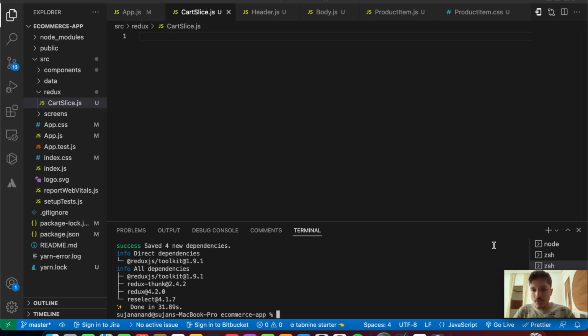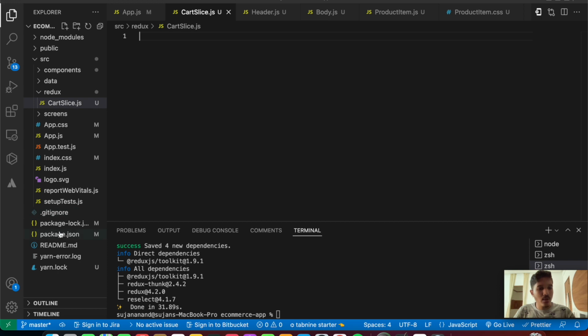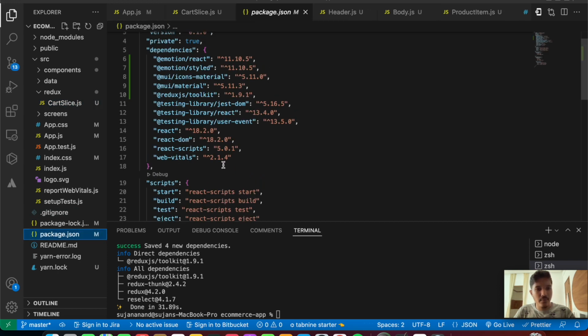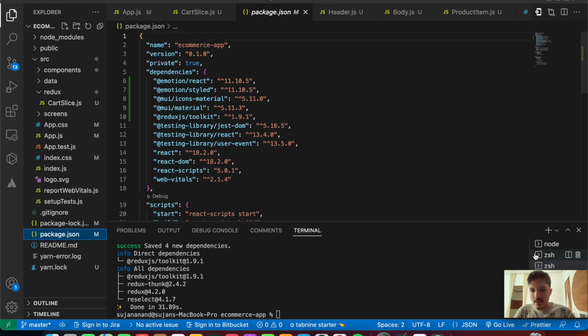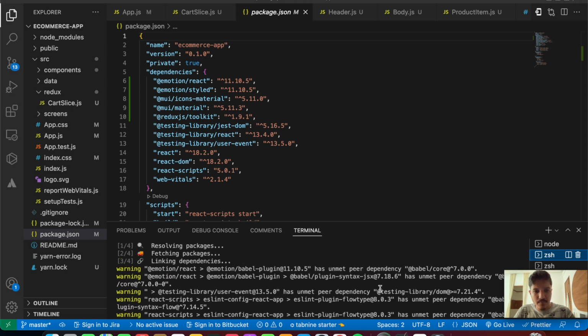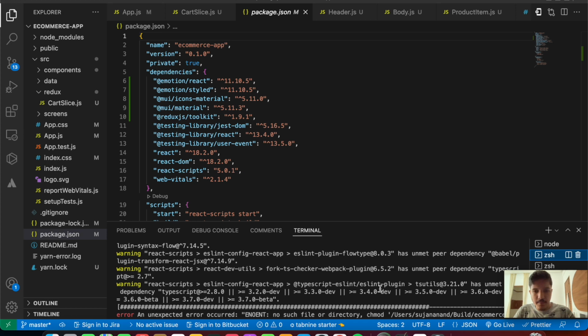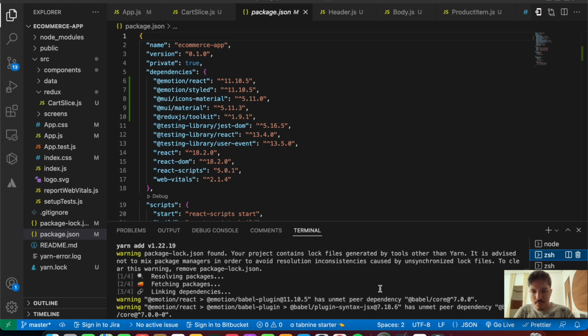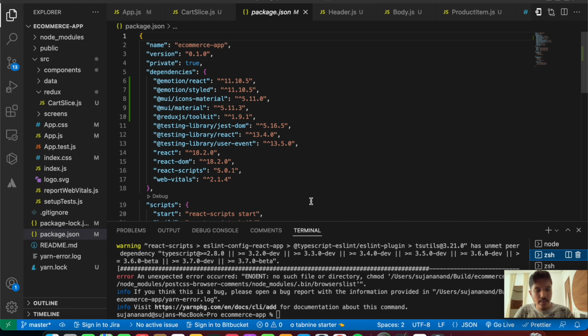I think both of them have been installed. Okay, let's check out in our package.json, we have Redux toolkit and React Redux. I don't think React Redux is installed, right? I think we have an error over here. Just let me check if this is the correct one. Yeah, I think React Redux has not been installed.